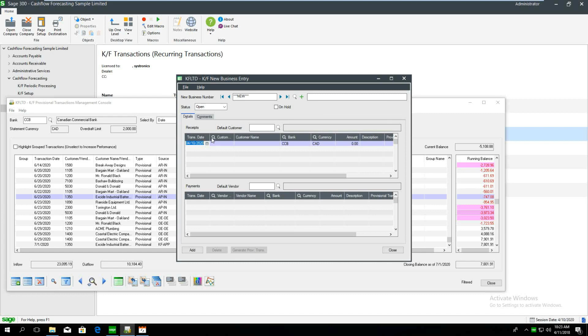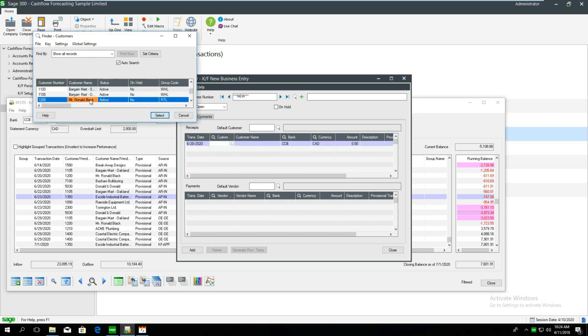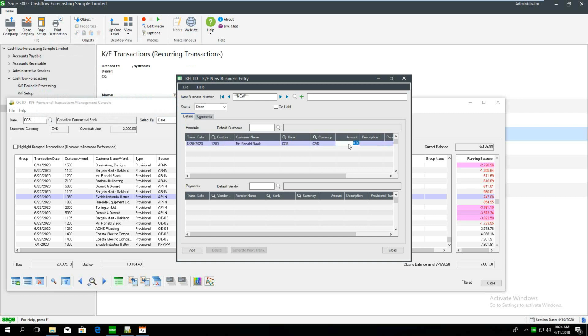Let's say that I'm expecting to receive cash on 20th of June. I specify my customer. Let's say I'm going to receive $20,000. And I also know that I will have some expenses associated with the project. Let's say on 10th of June, I will be paying one of my vendors $5,000.